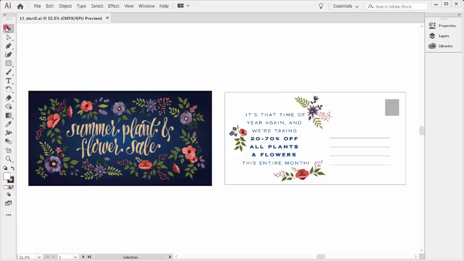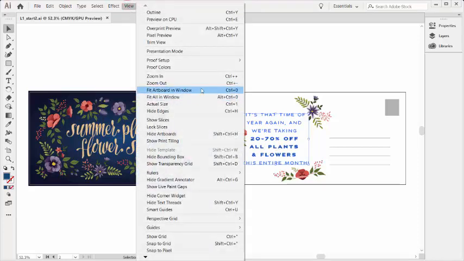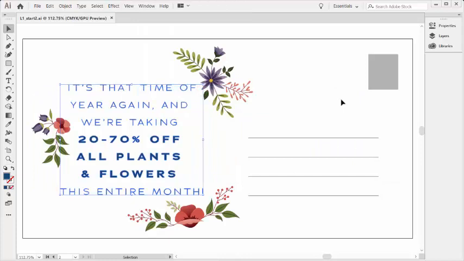I'm going to get my selection tool, and I'm going to click on the text in that second artboard. That selects the text. And whenever I select something in the artboard, that automatically makes it the active artboard. So if I go to View and choose Fit Artboard in Window, that's the artboard that I'm going to see because I had clicked an object on it and it then made it the active artboard.